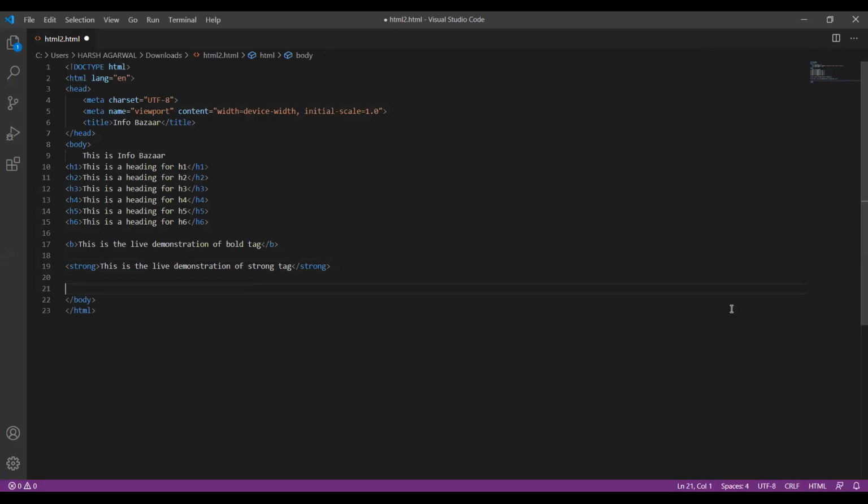Now let's move to the BR tag. As you can see, I have not used the substitute of this BR tag. That is, this also is right, but this is another type of BR tag. We can even write BR tag as this one. This all is right.